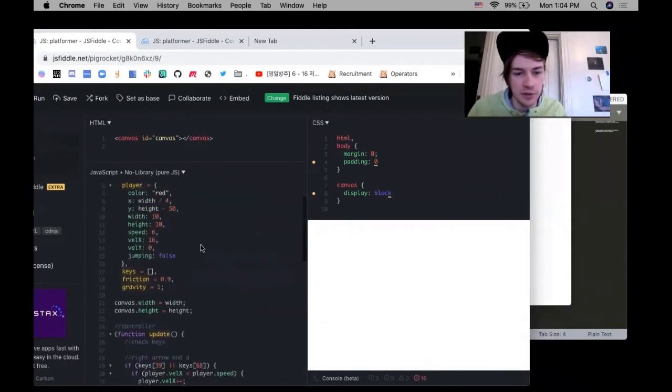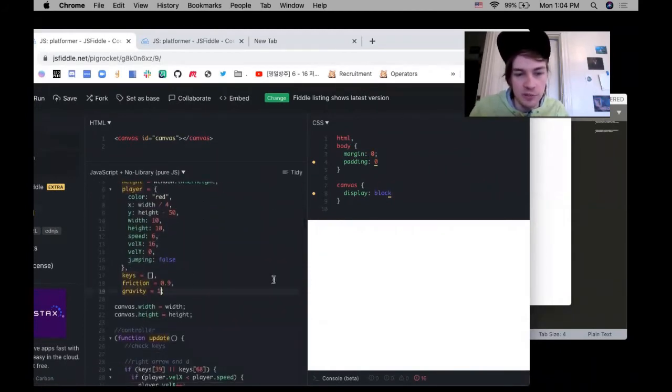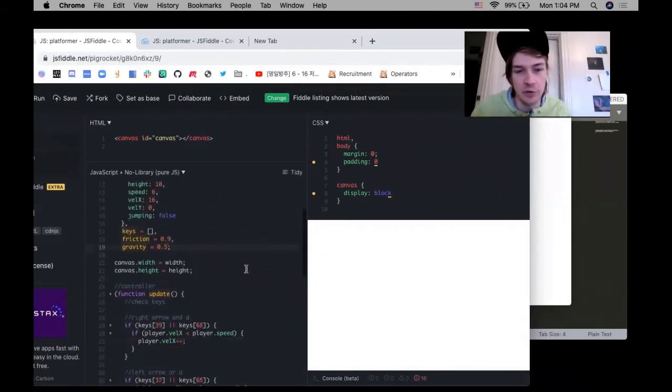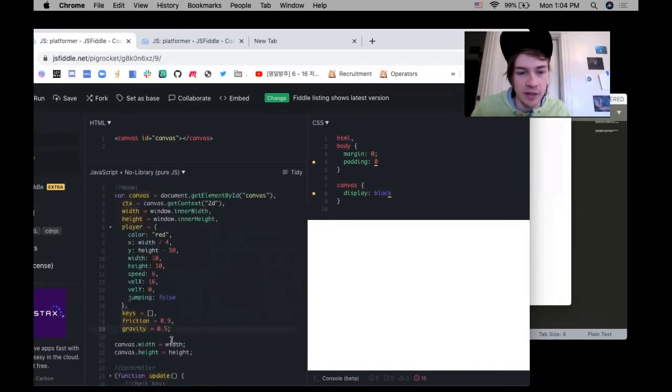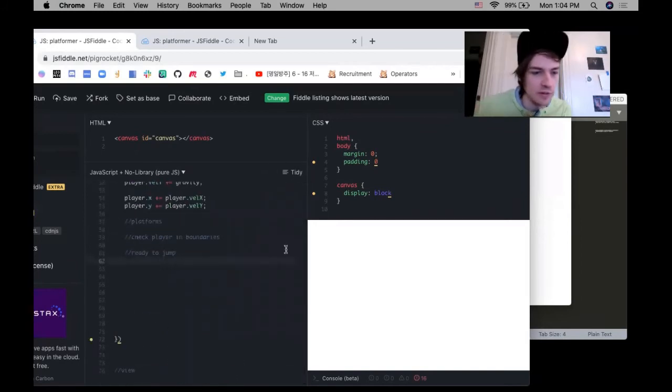Actually, guys, I realized that 1 is probably too much gravity, so let's put it at 0.5. It won't break anything, but I think 1 was too much gravity, so yeah.